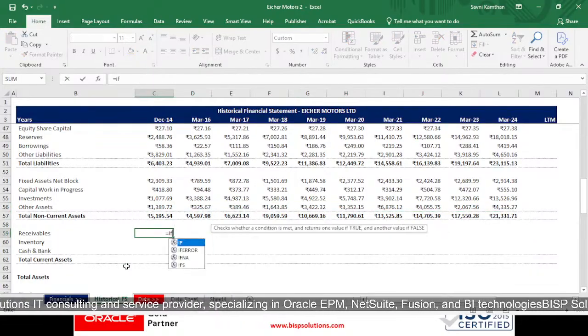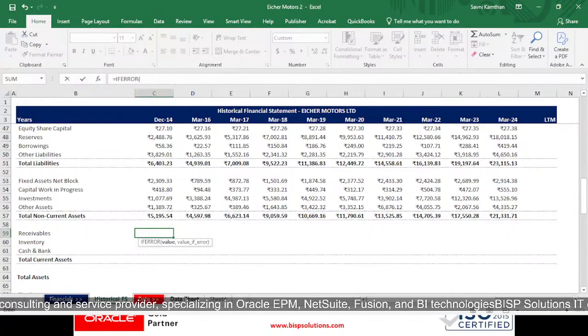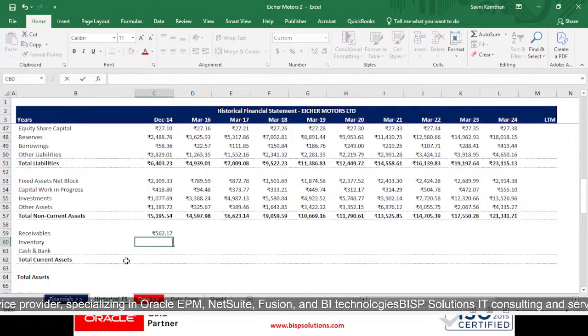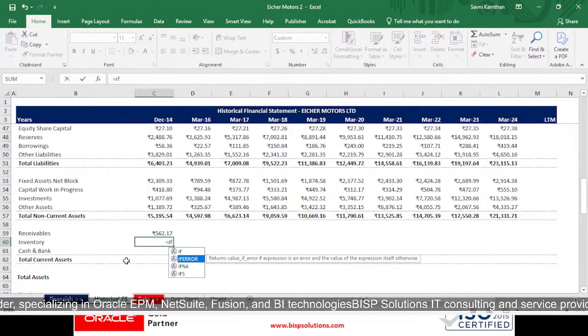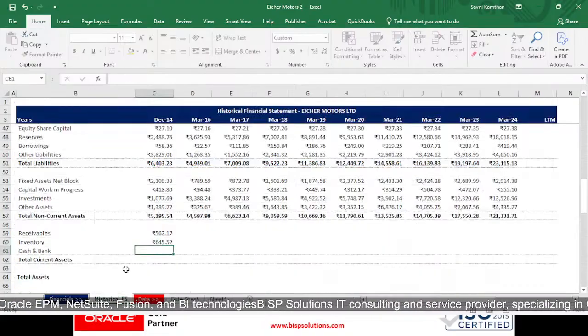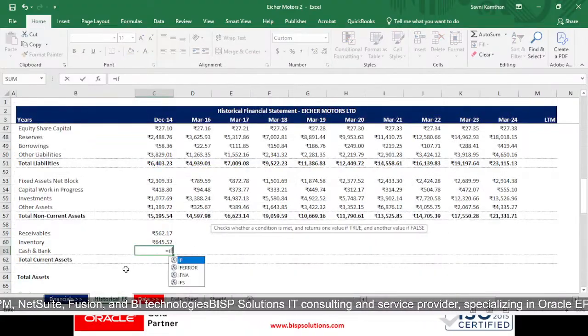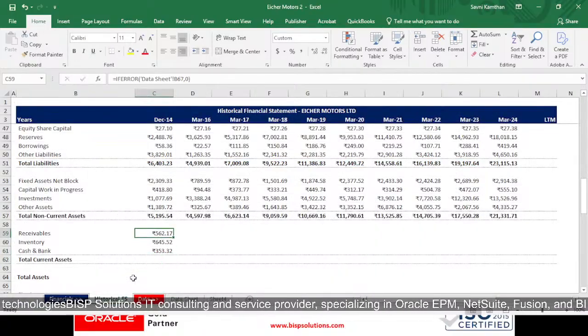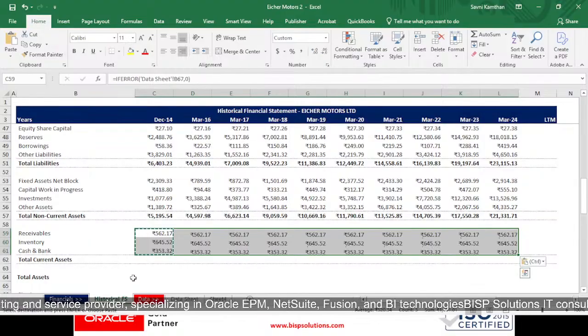Now we will be individually typing our receivables over here and linking it with our data sheet, then 0, cash and bank, if error, cash and bank 0, done. Shift plus down arrow, control plus C, and dragging it till the end.